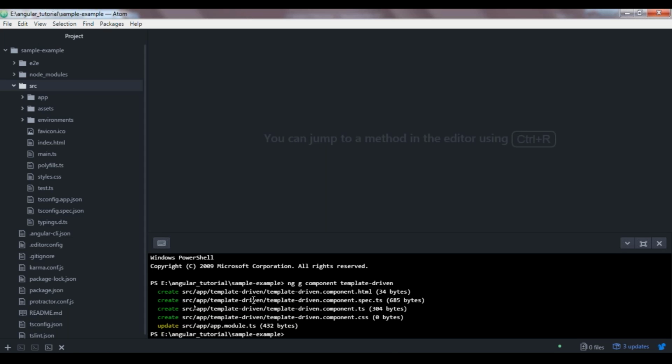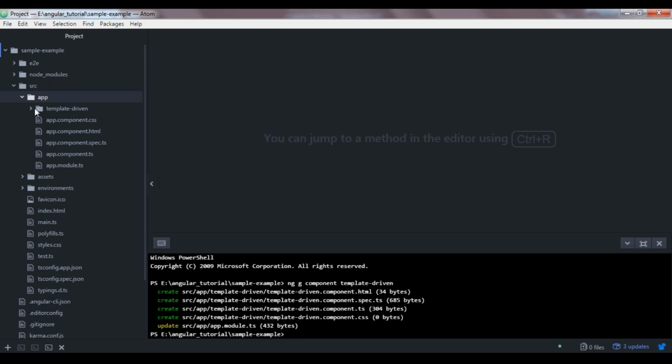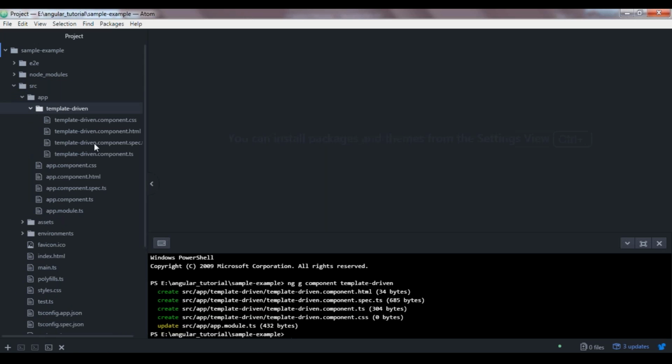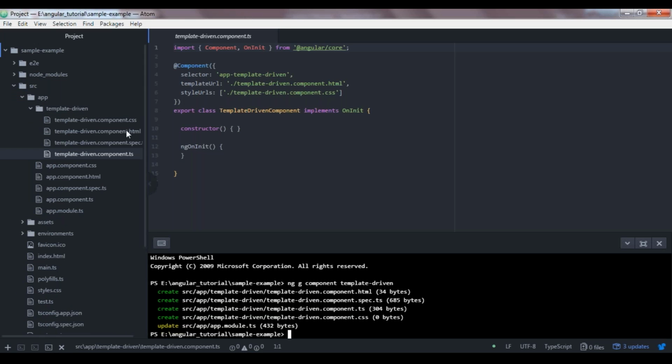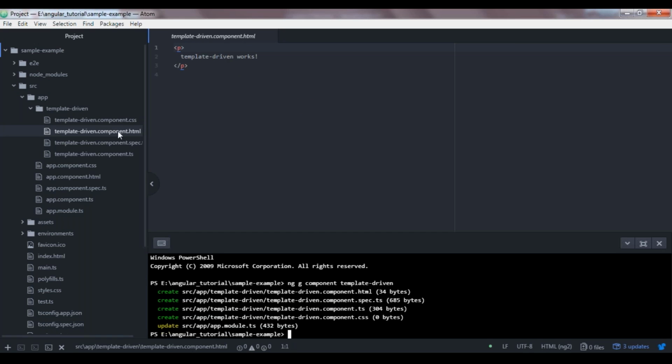Now that our component has been created, which we can check out over here, as you can see, this is the folder for our component. This is the component class and this is the template file, or the HTML file.